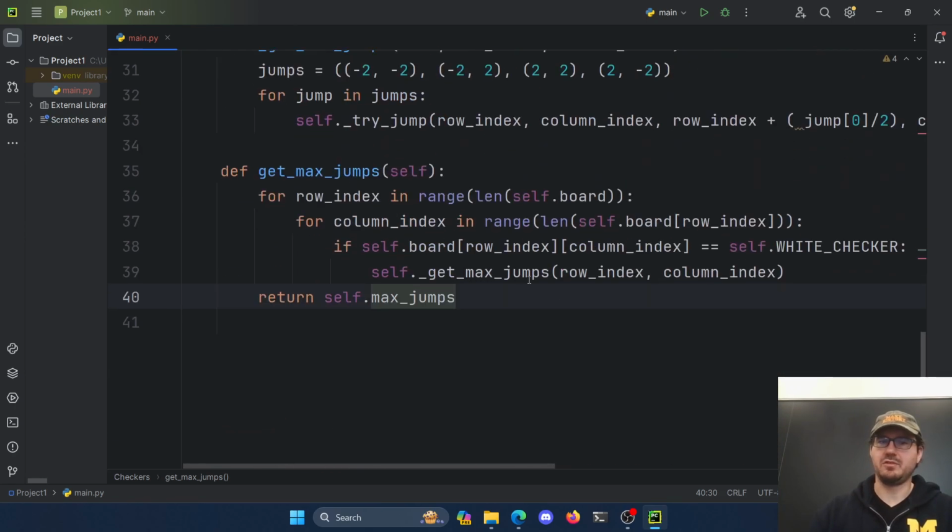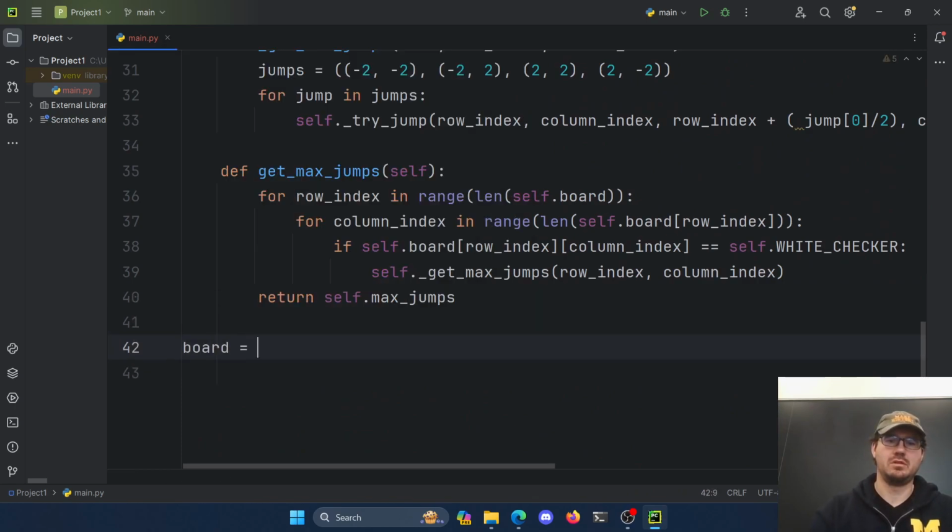I think that's about it. So we should try and build a board and try it out. So we can make a board equals, I want a list of lists, right? So we were going to set up, here's a space.